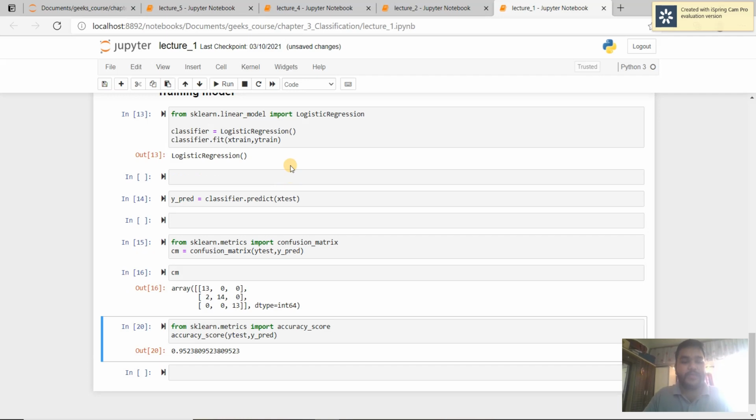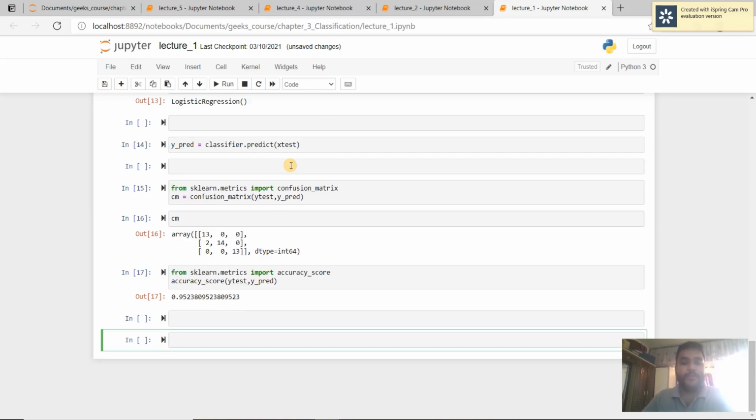As you see in the confusion matrix, there are 13, 14, 0, 13. So there are only 5 values which are false positive, false negative, sorry. That is why our accuracy comes to be 95%. In any model, accuracy is important. Previously in the classification algorithm we got 94% accuracy. Here we get 95% accuracy.